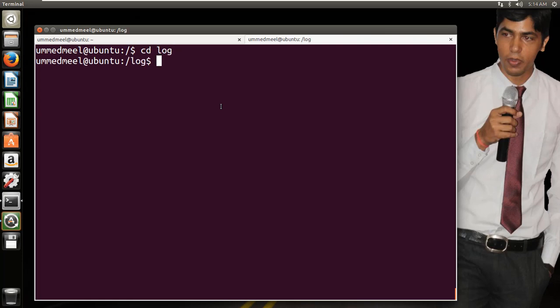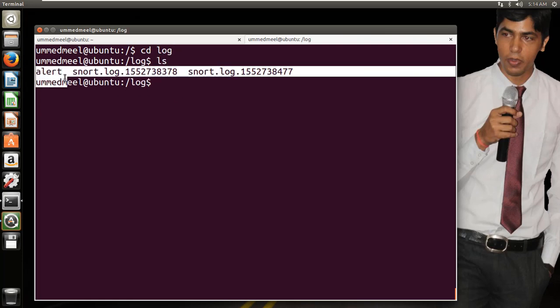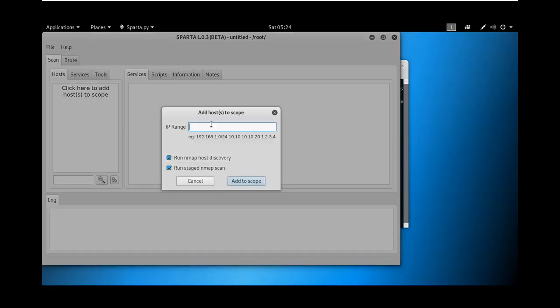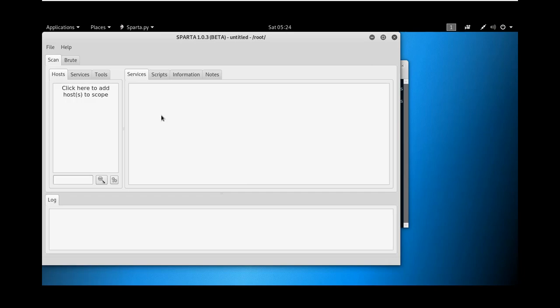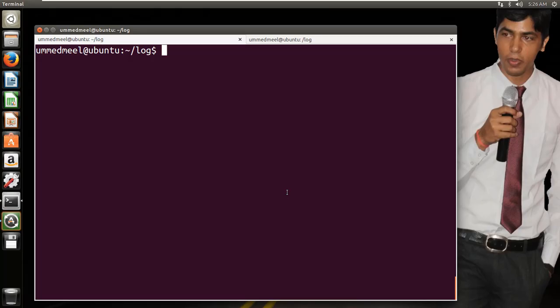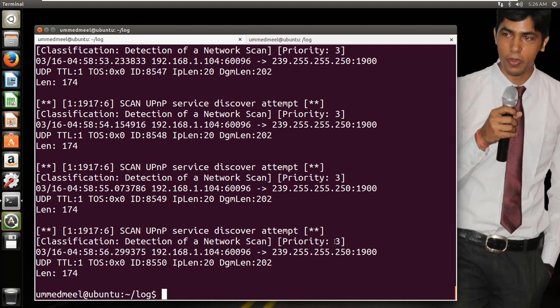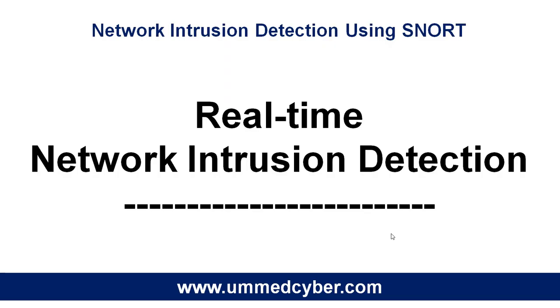Now, to check the log or the alert messages, just create a dummy attack from the attacker machine. Now, move back and check the alert. As you can see on the screen, Snort has detected a network scan. That means the attacker might have run an nmap scan. Previously, we created a log folder to monitor the alert logs.